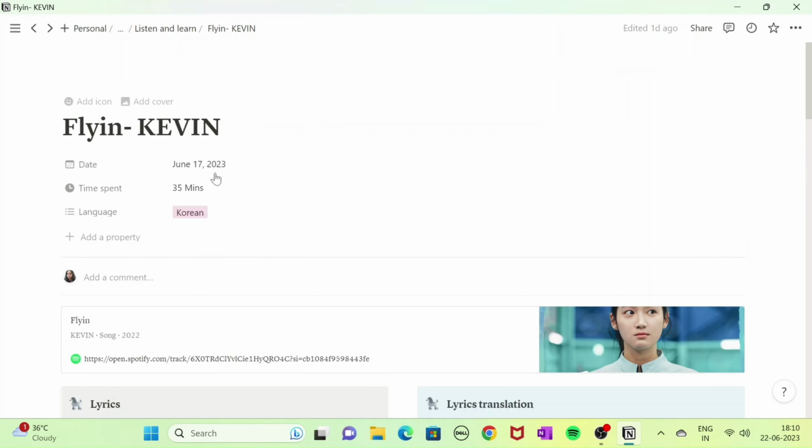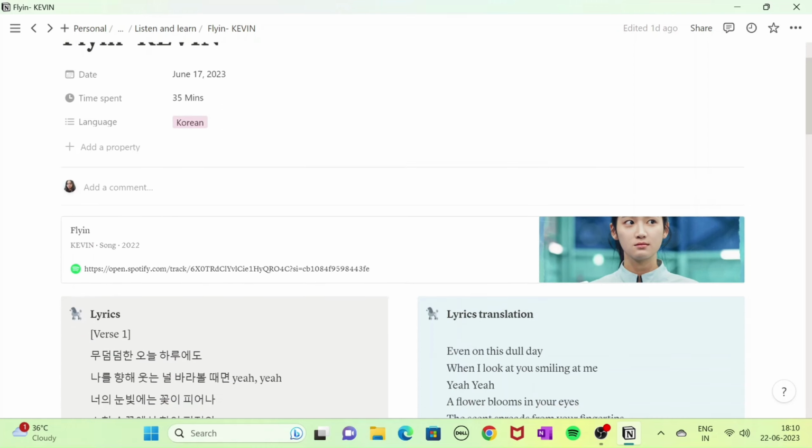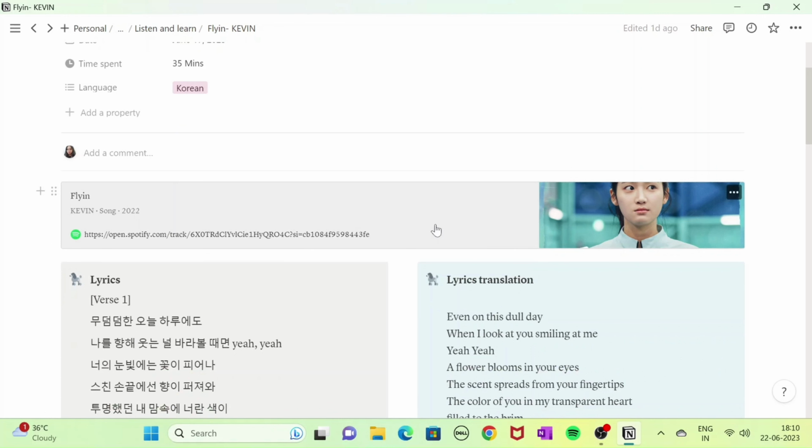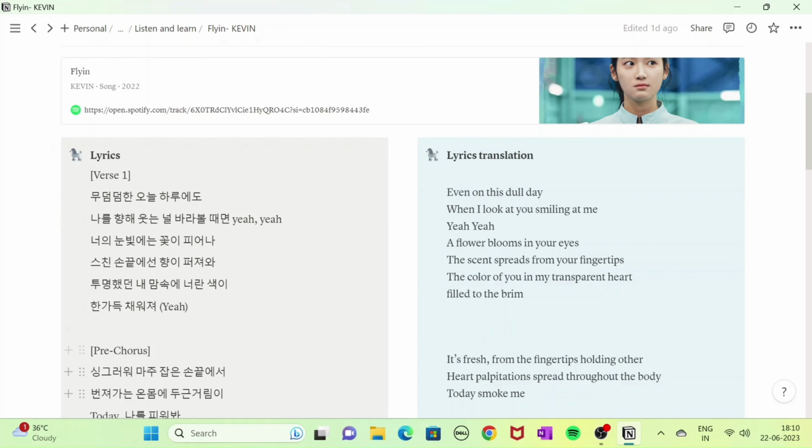Here we have the song Flying by Kevin, and I started learning this on the 17th of June. I have spent around 35 minutes on it, and it's in the Korean language. I have also added the link of the song. You can add yours.